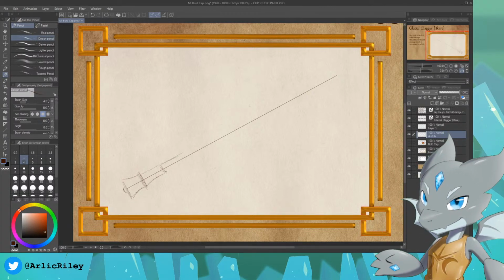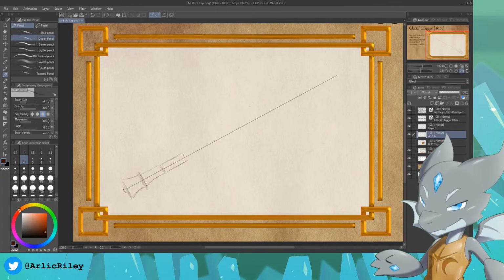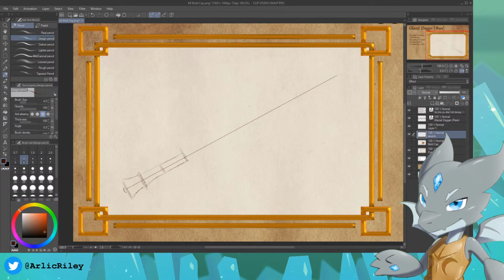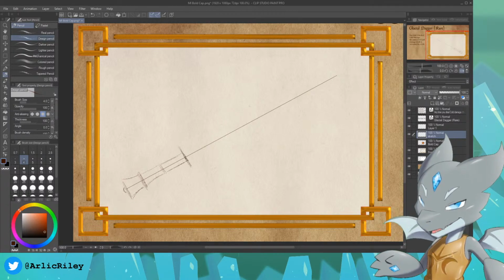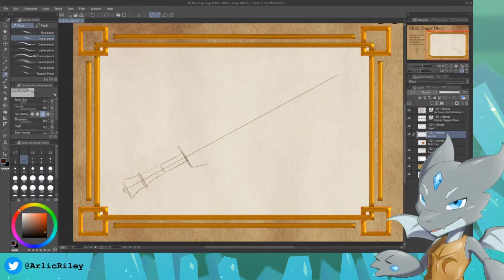So that, and then it has this really neat guard. I like this shape a lot. It kind of looks like a crown. So this whole thing actually looks kind of like a chess piece almost. Yeah, like that.